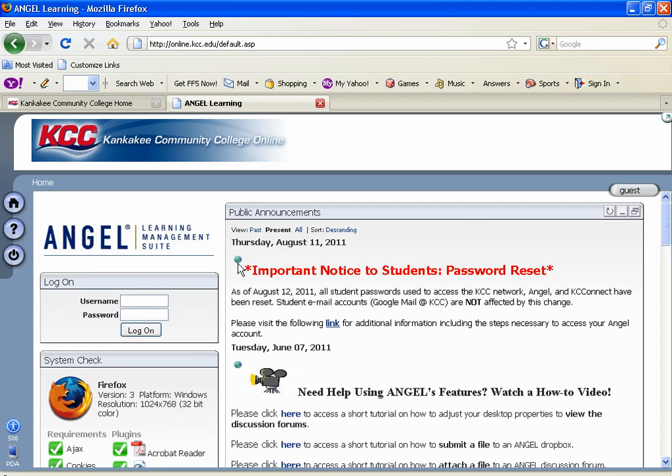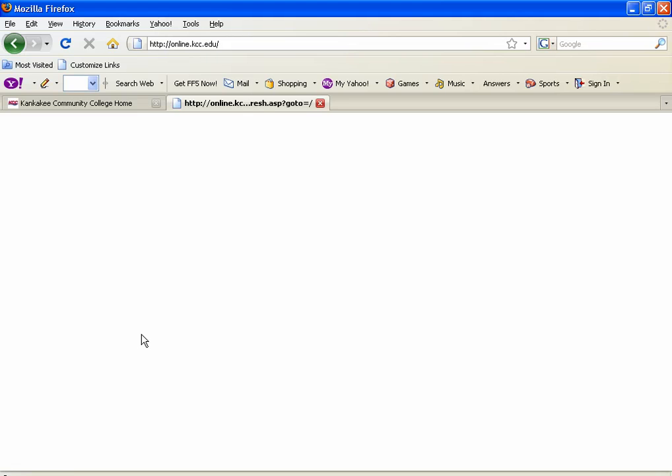You'll also notice there's a login area. This is where you will enter your username and password. I'm going to go ahead and do that right now. And once you log on to Angel, you should see a listing of all courses that you are currently the instructor or are enrolled in.